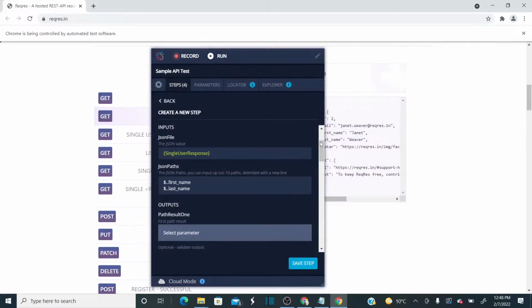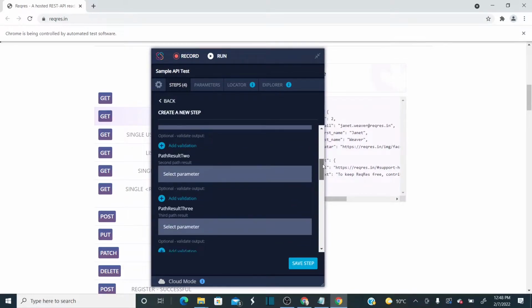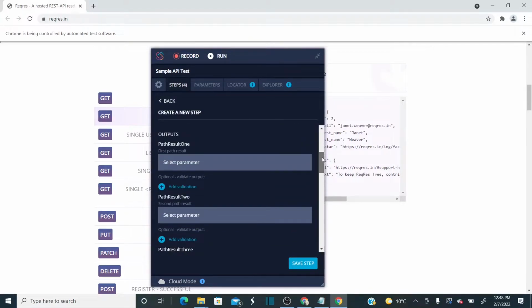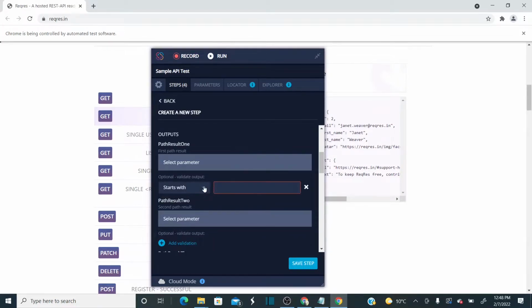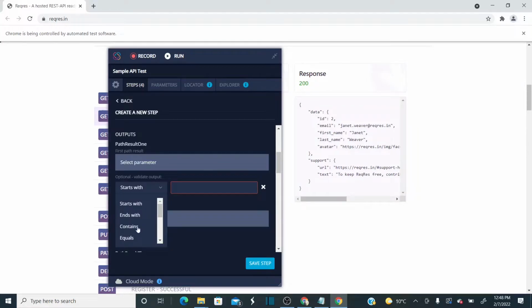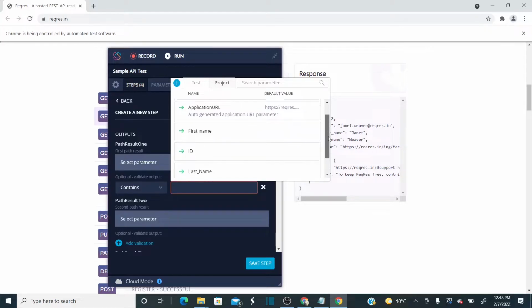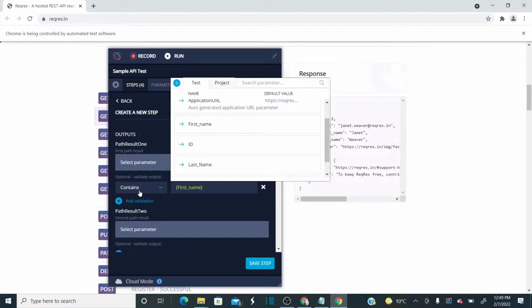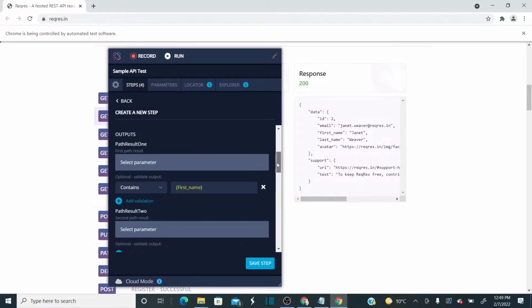Now I want to add a validation here. Instead of storing the first name and last name, I want to validate that whatever first name and last name I captured from the single user response contains the first name that I captured in my previous step. I'm asking whether it contains the value stored in the parameter I captured earlier, first name. So let's add another one.